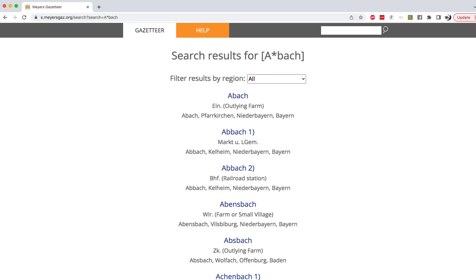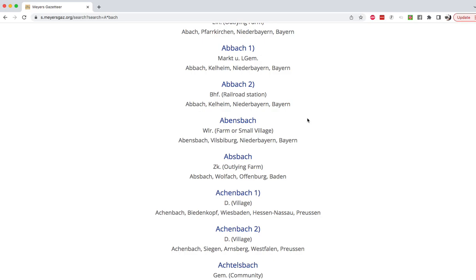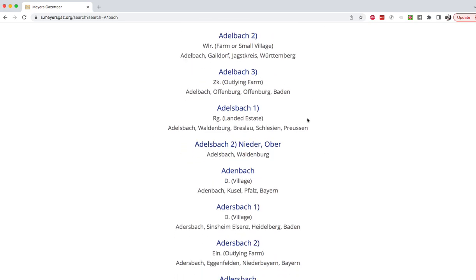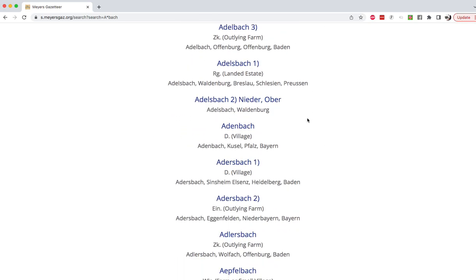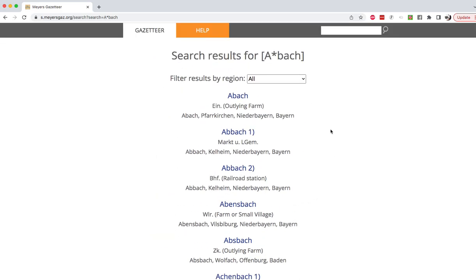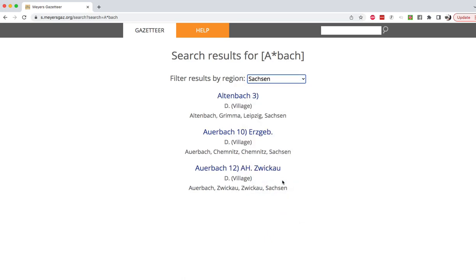Click Enter, and Meyers Gazetteer will actually give you a list of all the towns in pre-World War I Germany with those letter combinations. Now you may be thinking, okay, great, but look at that long list and it's still going. Luckily, there's a way to narrow it down. We can filter the results by region by clicking on the German state where your document comes from. Let's say it's Saxony. And look, it narrowed down our list to only 3 possible towns in the state of Saxony.